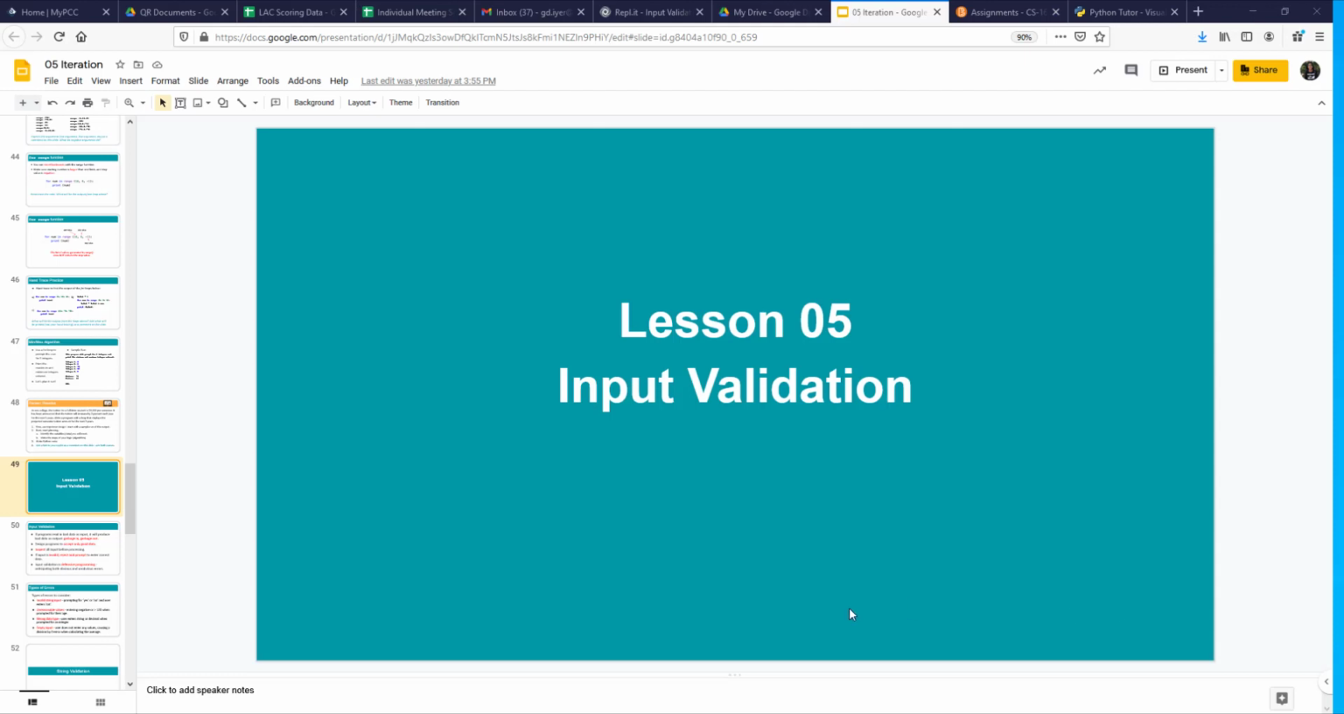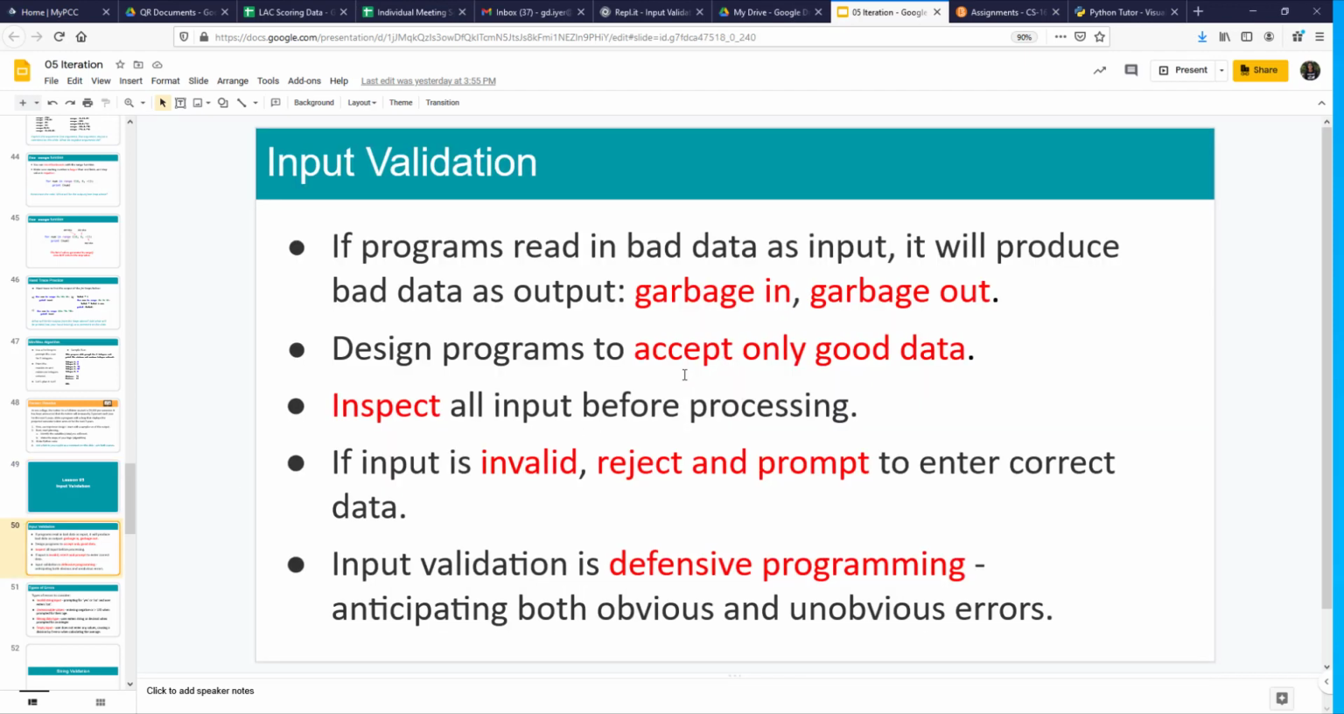Okay, next we move on to input validation. Let's take a look and see what that means. When we read input from the user, we need to do some validation to make sure they enter the right input. There are lots of different types of input validation that we could do. When a program reads bad data in, we get bad data out, right? If the user doesn't enter good input, garbage in, garbage out.